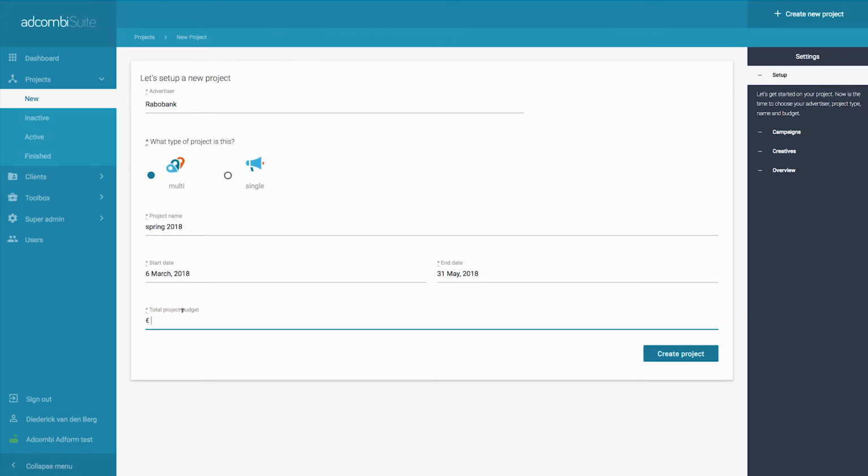I know for now that my total budget in my data feed, my Excel file, will be roughly 5,500 euros, because I want to set each budget for each location separately. So I defined that within my Excel file. The budget that I fill in right here is an amount that I don't want to exceed. So I'll fill in 5,500 here and I'll create the project.